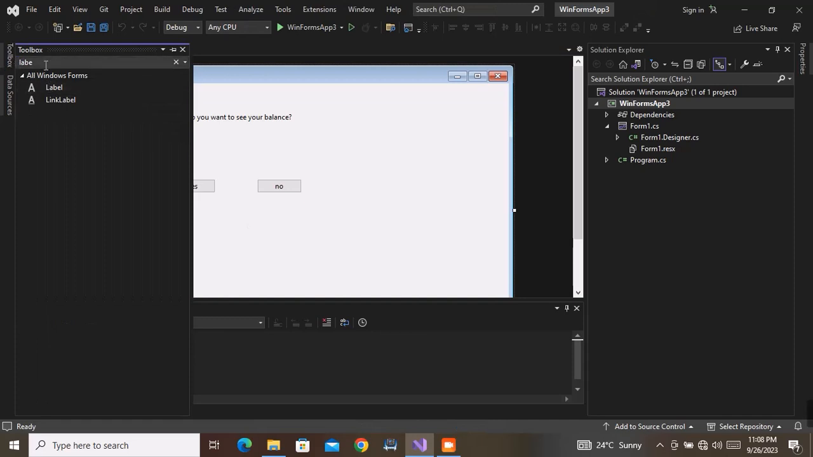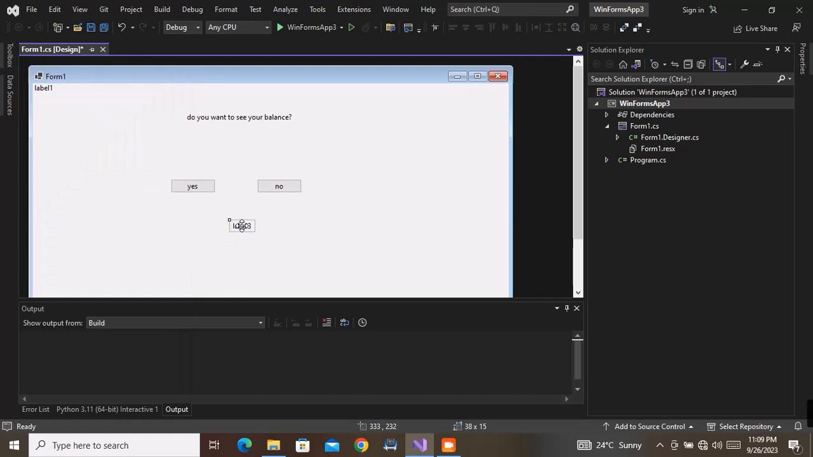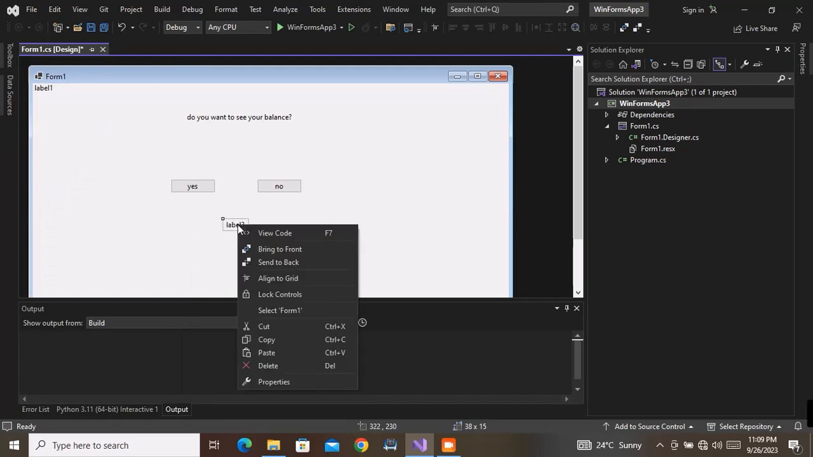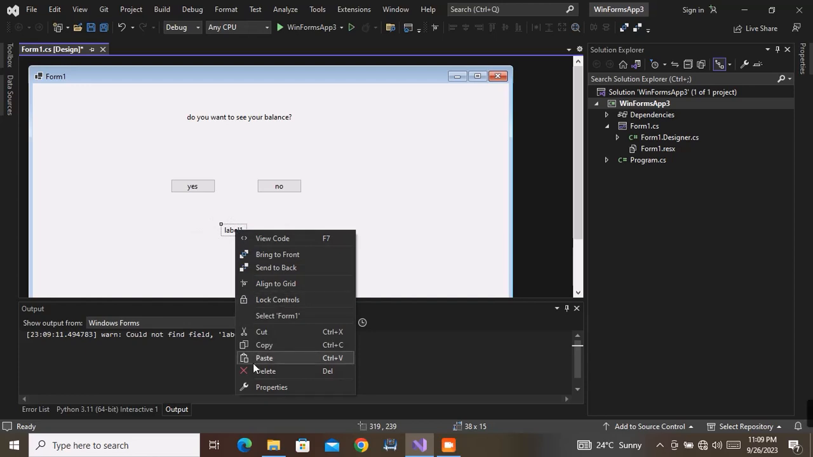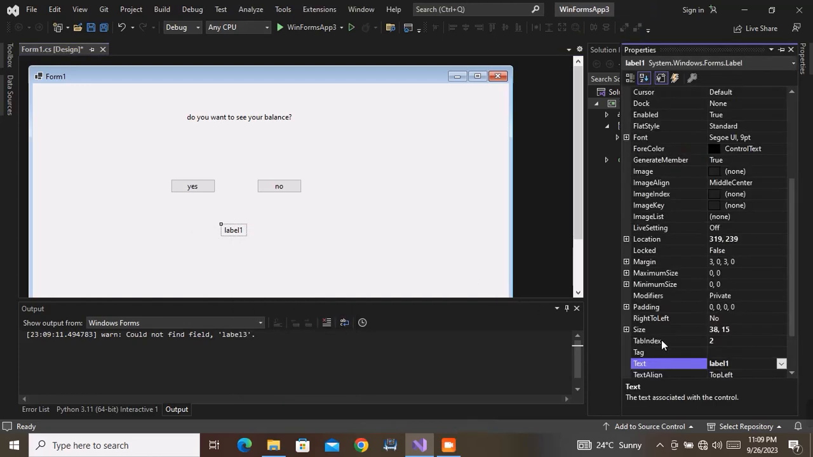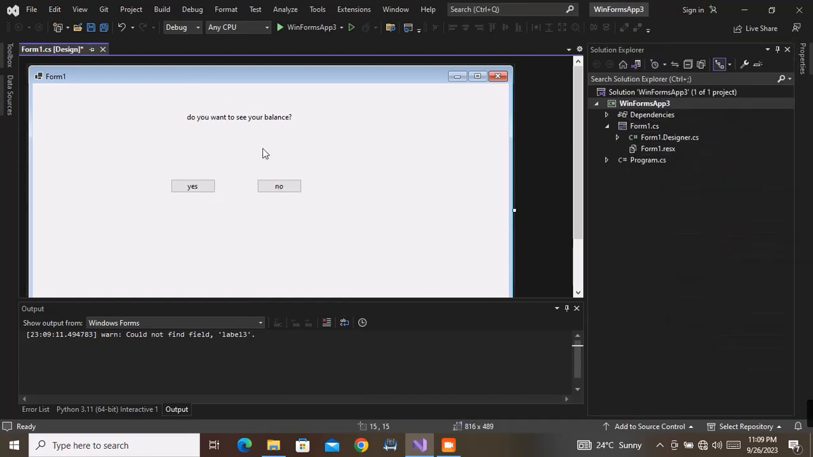So I will need a label. Let me use a label here. It's label 3. Oh, we had a label 1, so let me just delete this. Let me take this label. So this is the first label. Let's always keep that in our mind. So this will be label 1 and it will have nothing. So that's label 1. Please, let's always remember that.